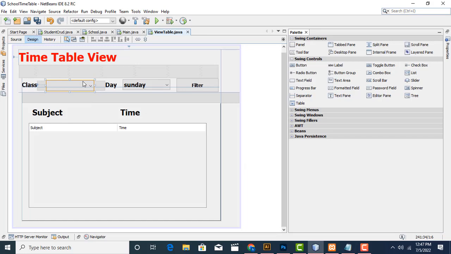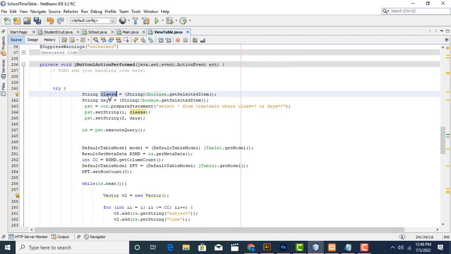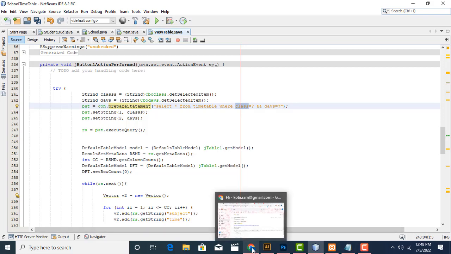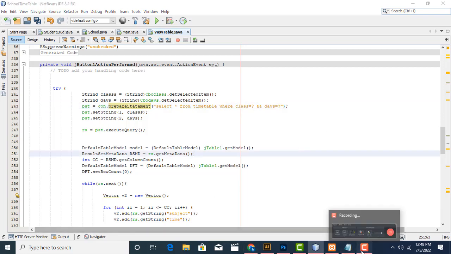The class you selected will be passed here, and the day you selected is passed to the days. So here you have to write the prepared statement: select all from timetable where class means the class, right?